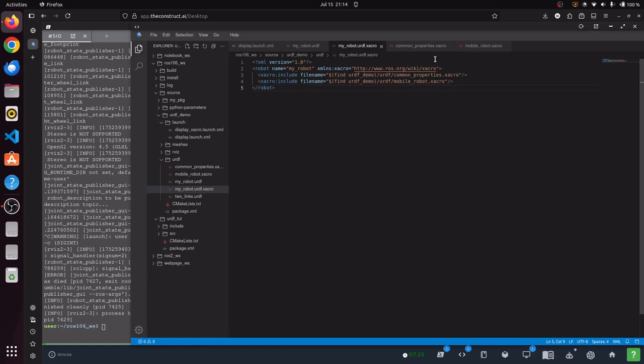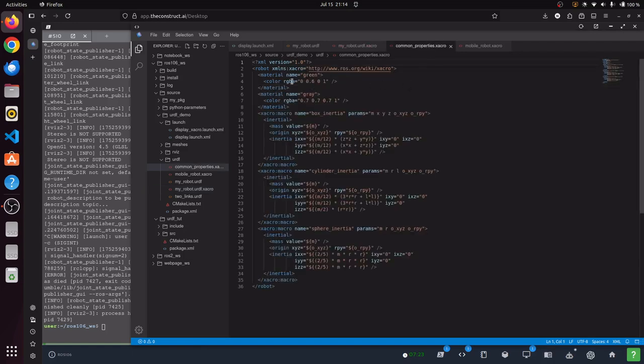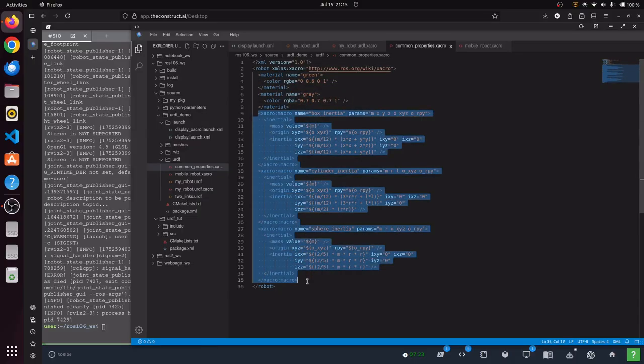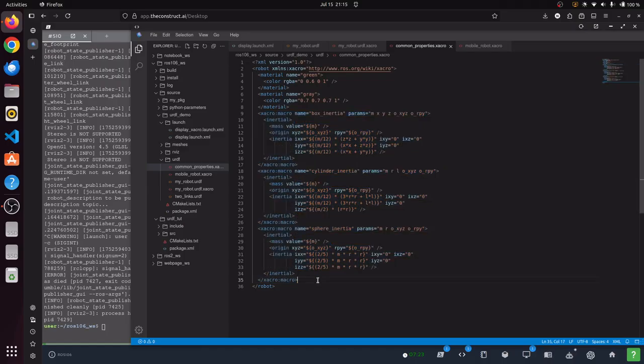So now I'll go to common properties. What common properties contains is the material tags, the color tags that are used, and these are the most important functions that you'll use. I've actually defined three functions, three Xacro macros, that enable me to calculate the inertia values using the dimensions of the boxes, cylinders or spheres. I don't have to manually calculate and give the values of IXX, IXY and IZZ and all the other components. I can just give it these values.